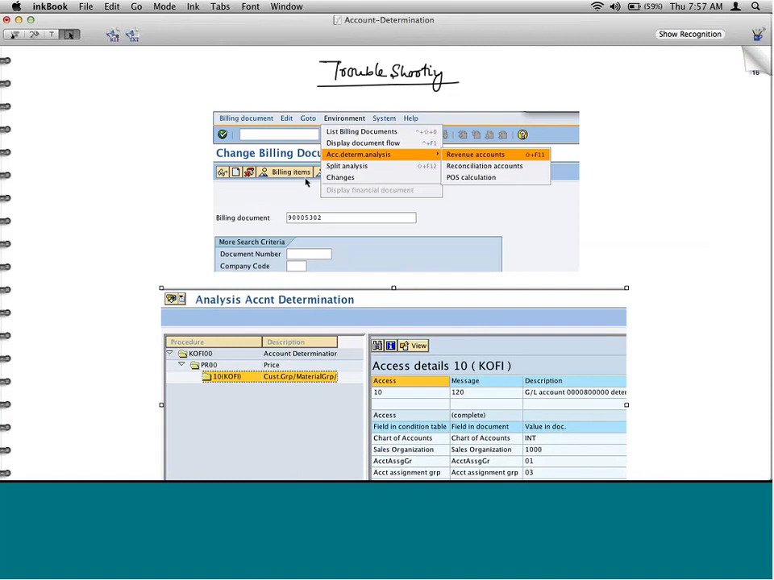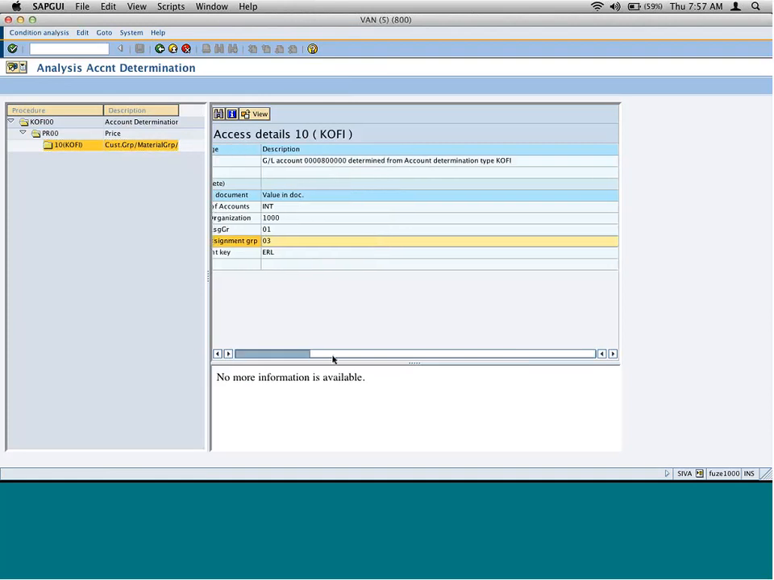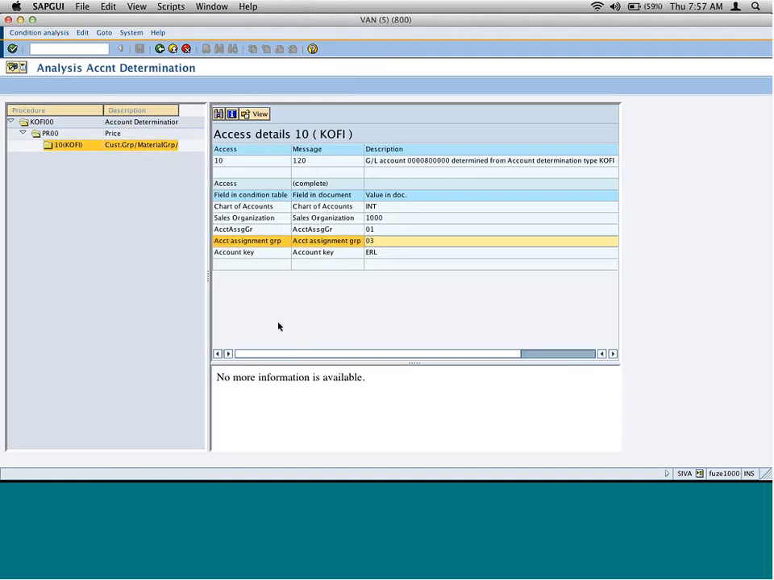And then go to the respective place and see which parameter is missing, because it will say, okay, this parameter is missing. For example, account assignment group is not determined. Then, okay, you can go back and do the respective corrections. Does it make sense, Srini?